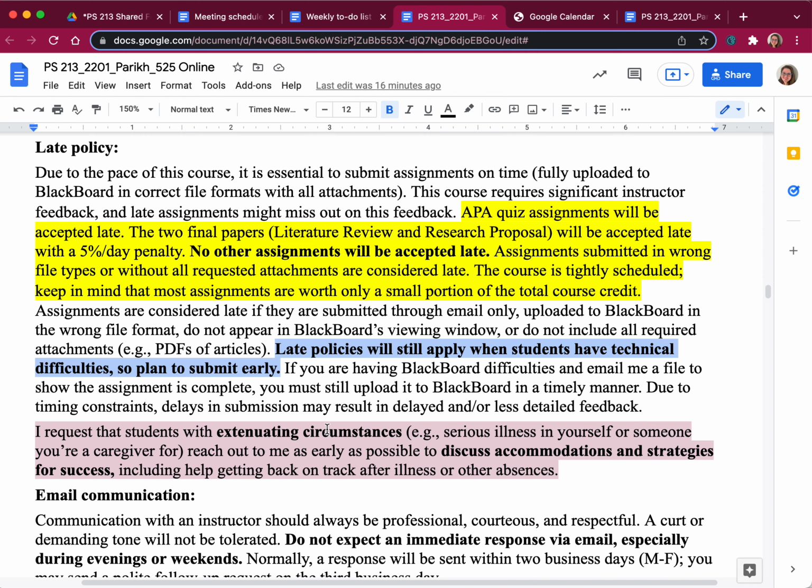Always include a comment to remind me why it's late and that you emailed me, because otherwise I will forget. I have way too many students, way too many moving pieces to remember that you told me something was going to be late, and that I said okay.